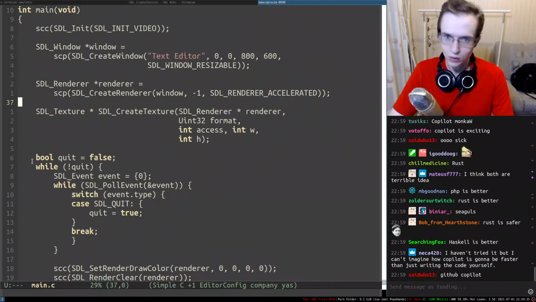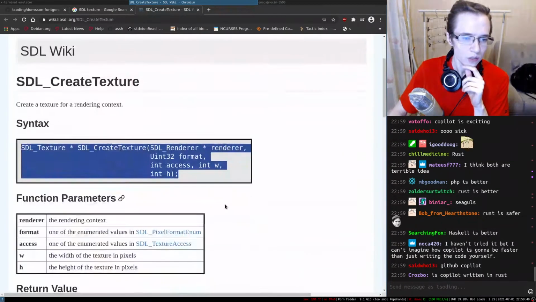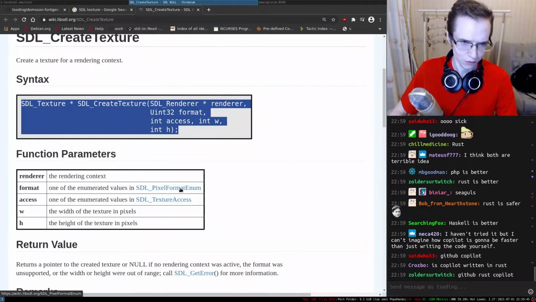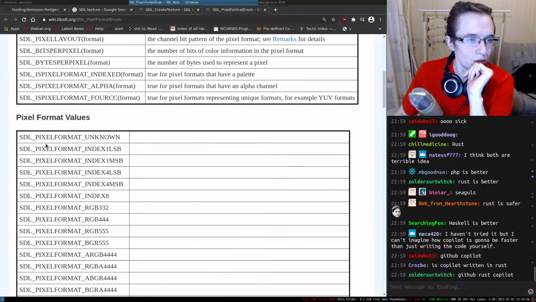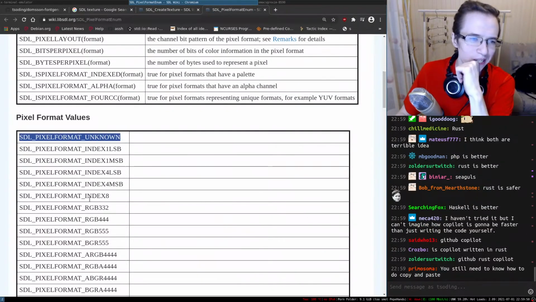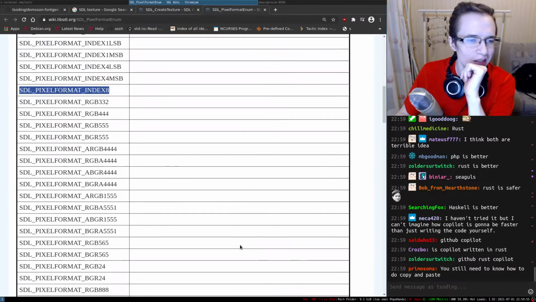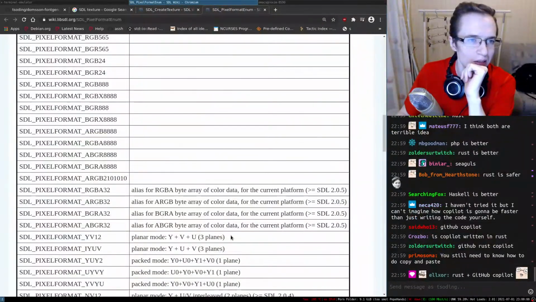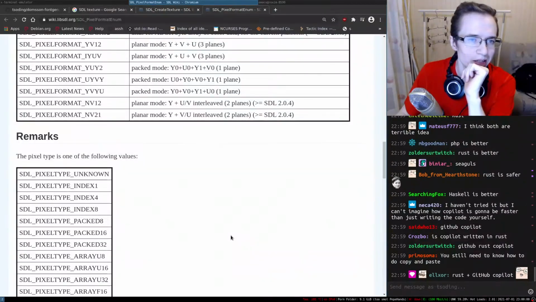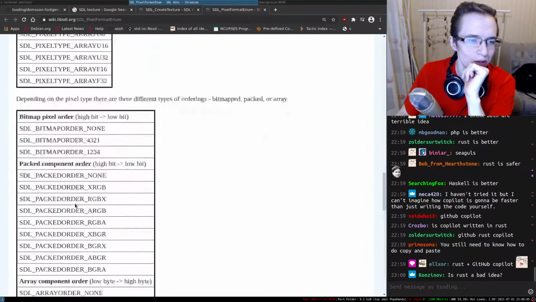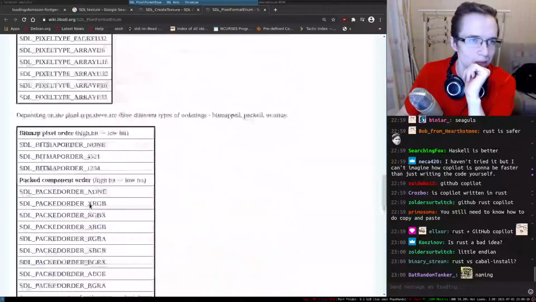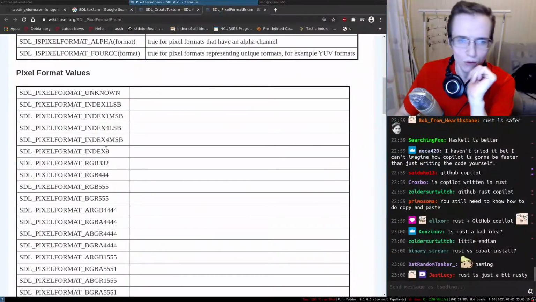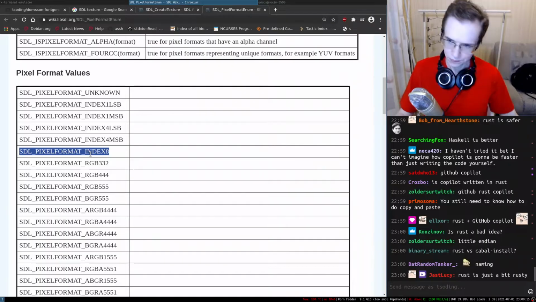Anyways, let's continue. We're going to put a renderer in here, and the question is, how can we generate a format? One of the enumerated values in the pixel format enum. Pixel format unknown. Nice format, by the way. Index 8. Is there anything like grayscale? I feel like we need to use index 8, but I'm actually not sure.